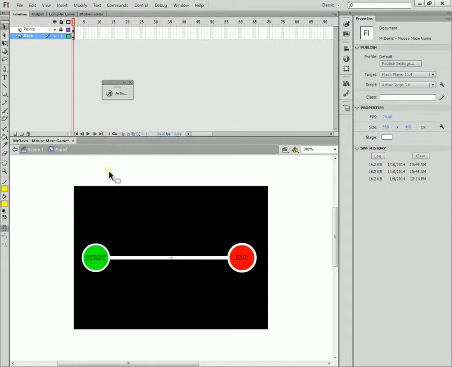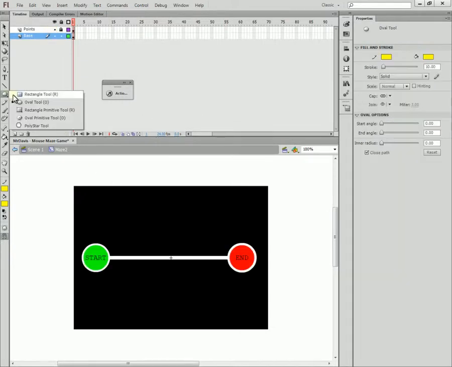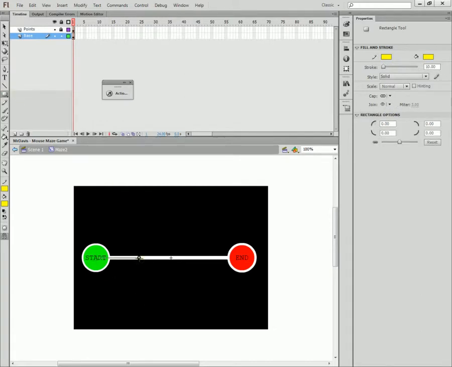Okay, so I'm going to unhide our points again. Now what I'm going to do here is, you know what? Actually, that's not big enough, I don't think.